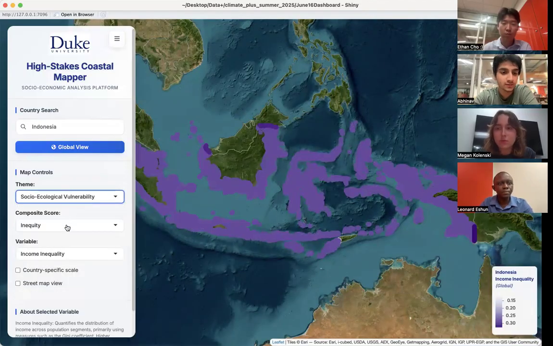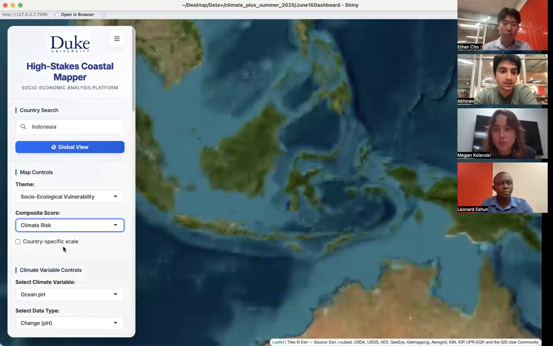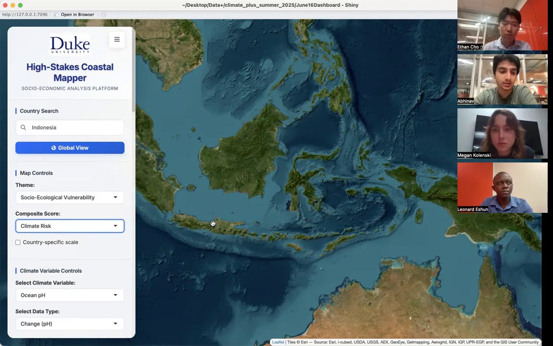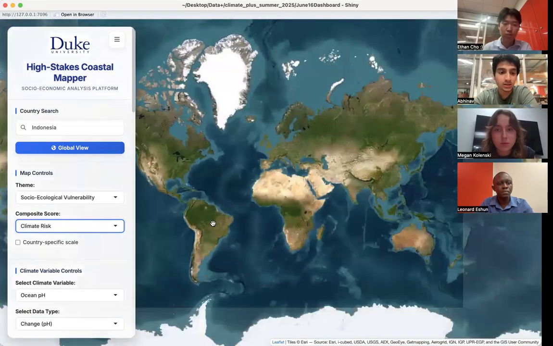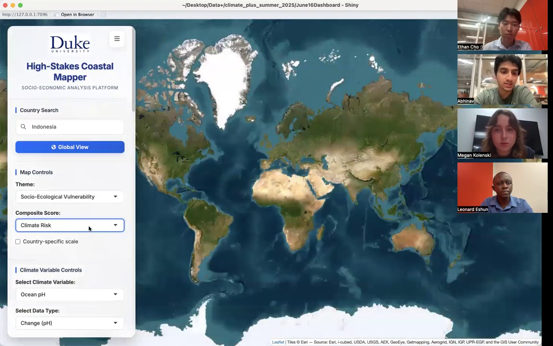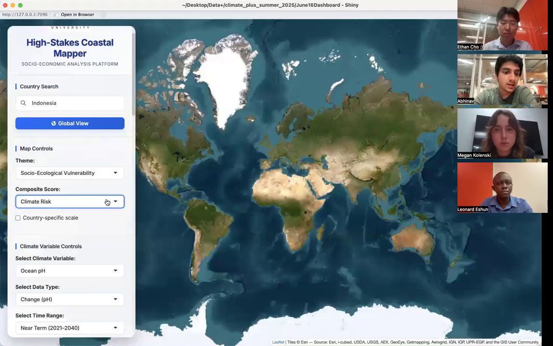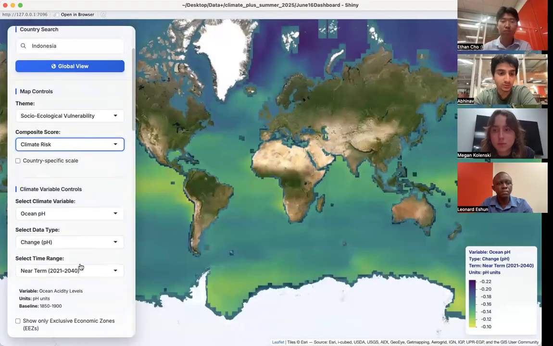Under the socio-ecological vulnerability theme, we also have climate risk scores, specifically for several variables from IPCC, the Intergovernmental Panel on Climate Change, and also NOAA. And these include sea level rise, heating degree days, ocean pH, and coral bleaching heat stress index. So we were able to visualize all of these within our dashboard.